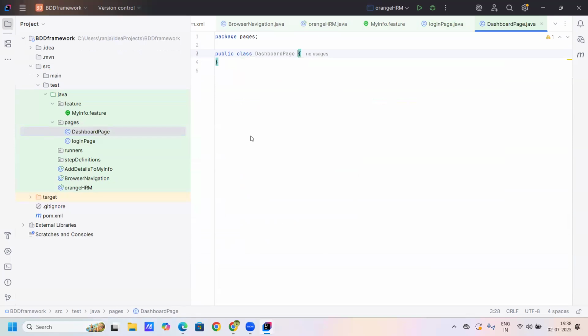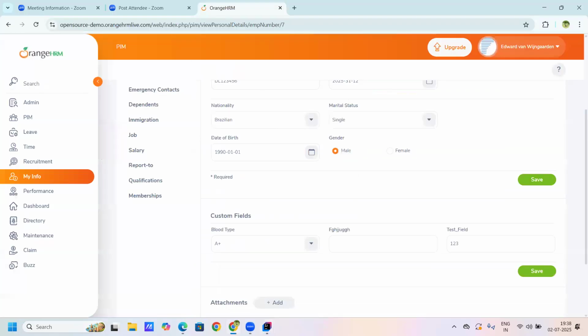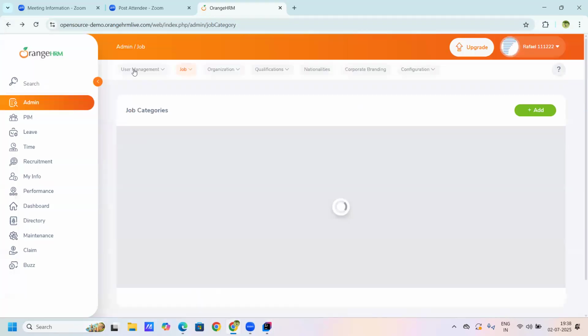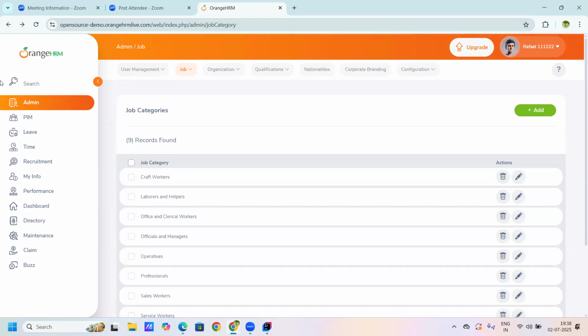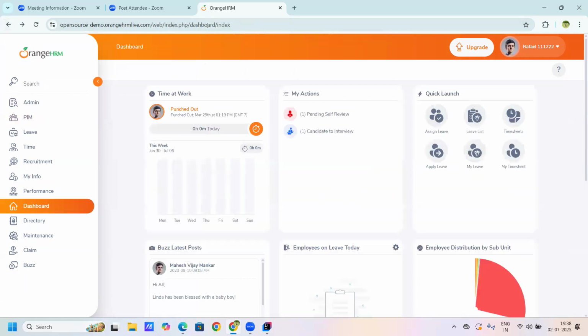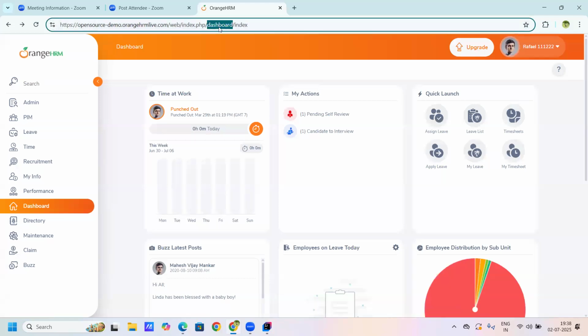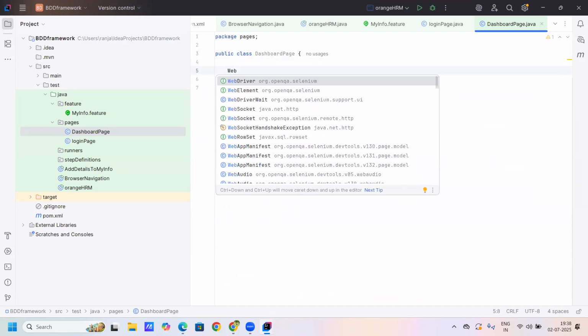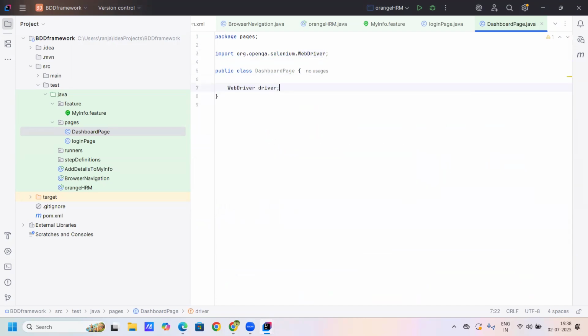Inside this page also, what are we going to do? For each and every page, you have to create a page first. So you can see here, this is another page, the dashboard page. So you have to create a page, and the dashboard page also you will create. Inside that page, similarly, you have to create a WebDriver type object.